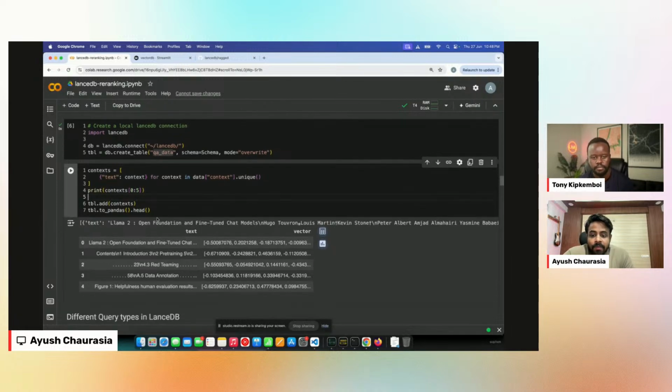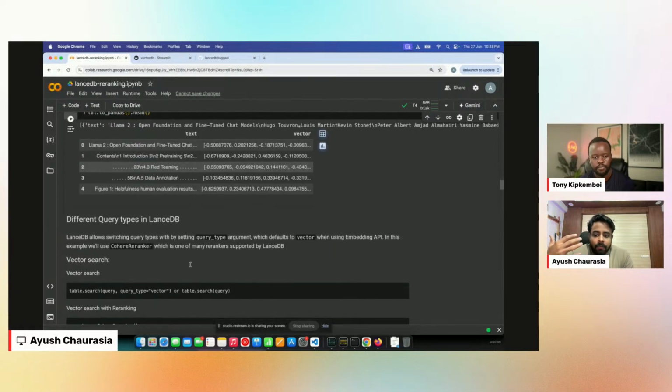So you can see the table is automatically generated. We have two columns, text and vector. Text is something that we ingested, and the vector column is now automatically generated by LanceDB in the background. We did not have to do any work there. Cool. So now we have our basic vector DB setup. We have text and all of its vector representations. Now, how do we query with LanceDB? That's the next step, right? So what are the different types of queries?